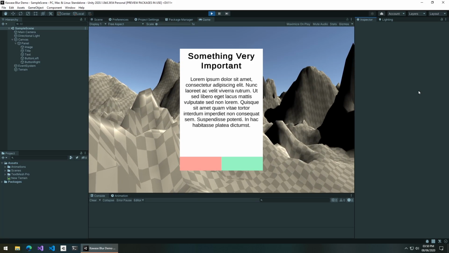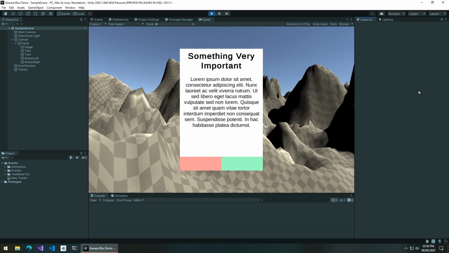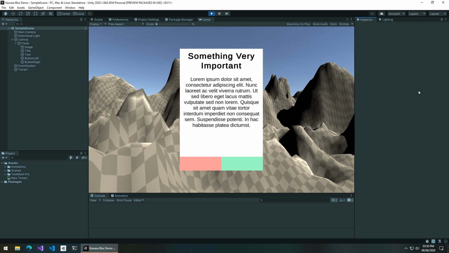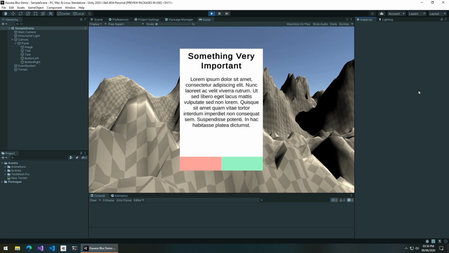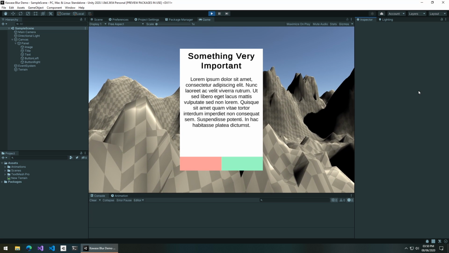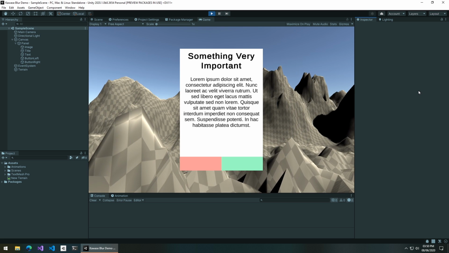So I've created this sample project for us today. As you can see, there is a UI panel on screen displaying something very important. However, it's a bit bland, it kind of just sticks out. So we're going to turn the background of that into something that looks even better thanks to this blur.